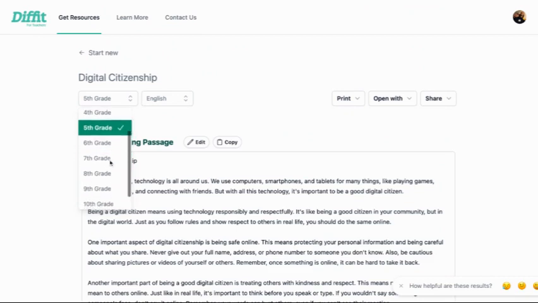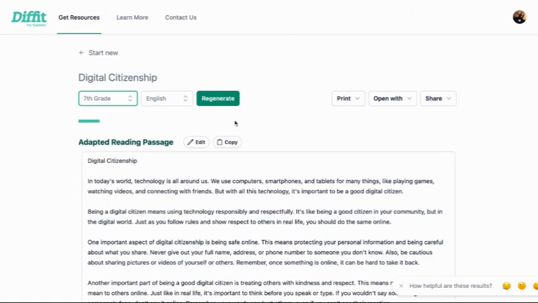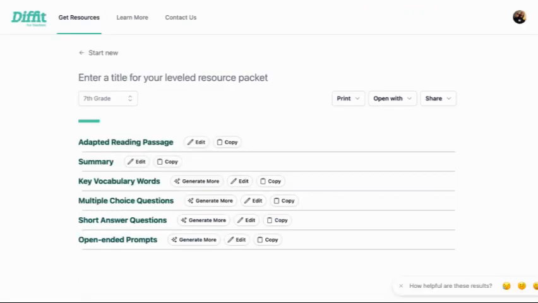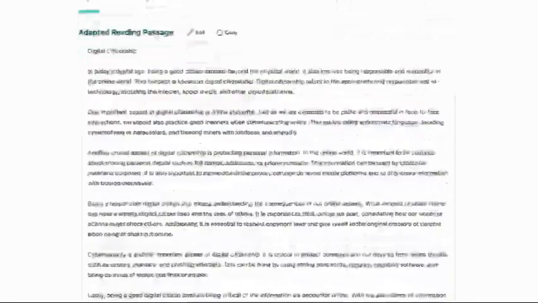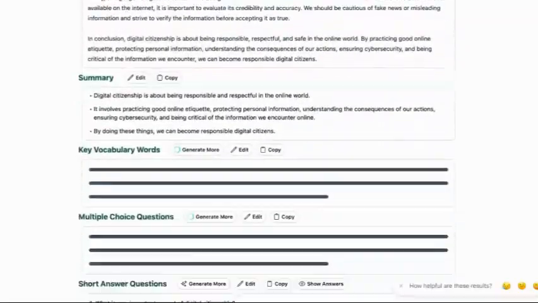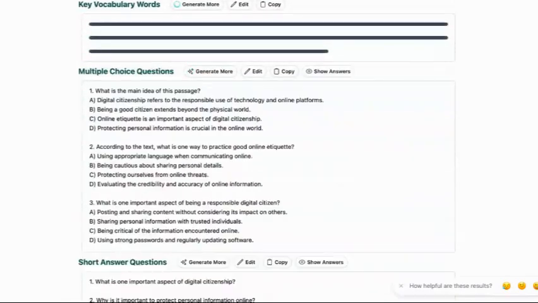So instead of a 5th grade level, if I want to bump this up to more of an advanced group, I can change it to a 7th grade level. And it's going to generate the same type of information, but it may use more advanced language. Some of the vocabulary will be a little bit of a higher level as well. And the questions that are generated may be higher thinking questions as well. So same format, same layout, it just adjusted the level.